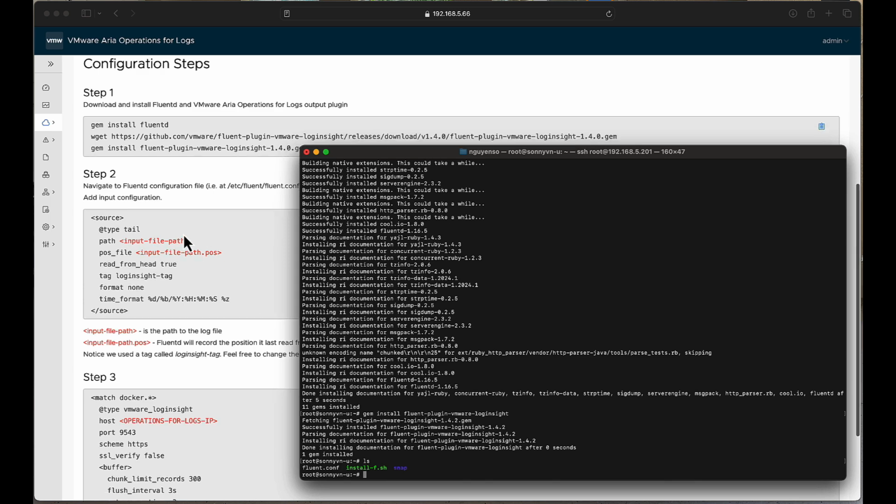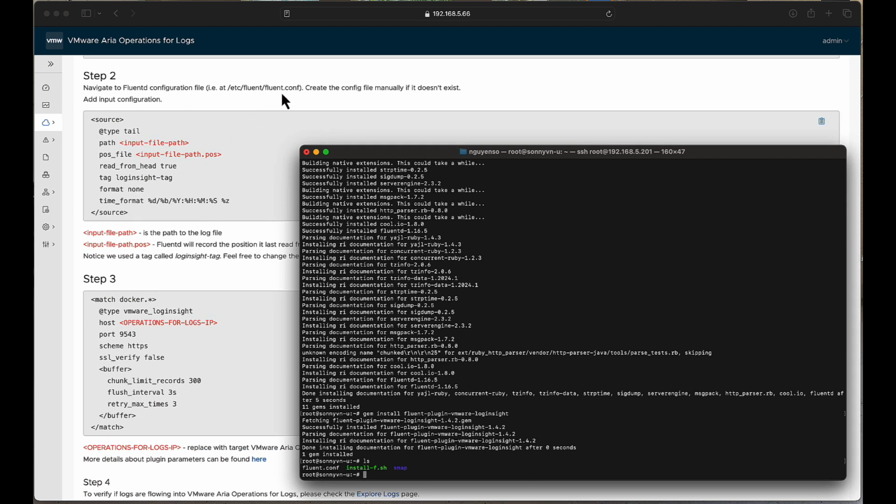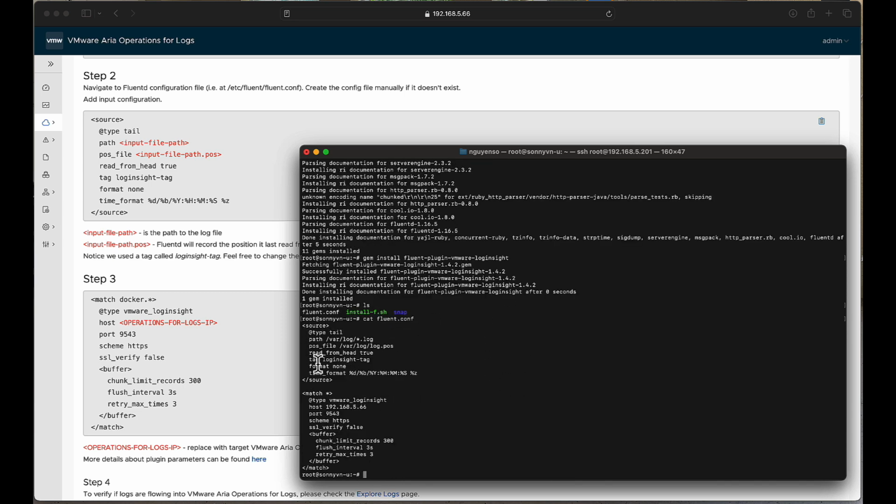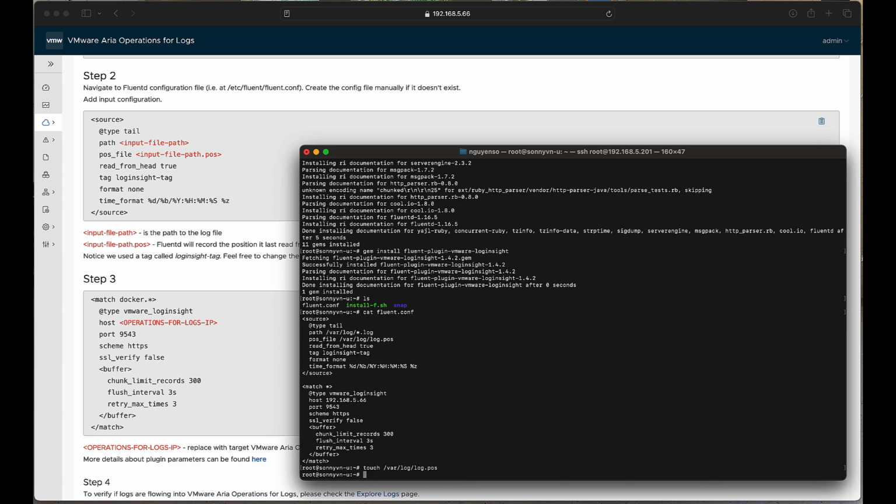So the next thing we need to do is create a Fluentd config file and adding these parameters in. As you can see, I've already created that file. The only slight difference, of course, is the path that I'm using is var log star log. I use a log post file that I create, right? And then, of course, I point to my server. So what we need to do here is we need to do a, let's touch. Right, so we need to touch that.